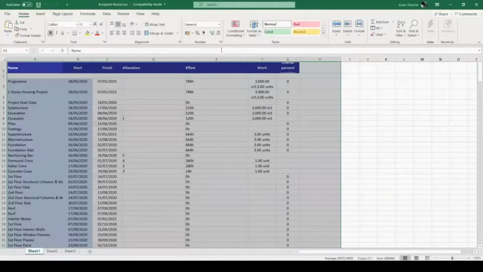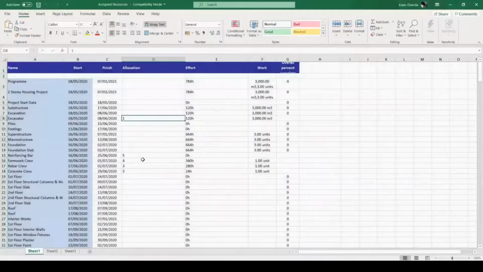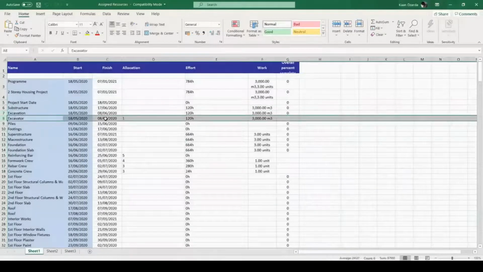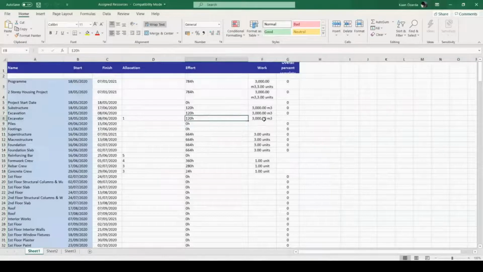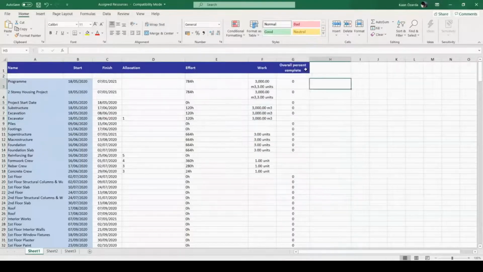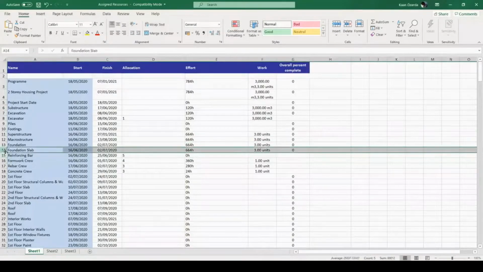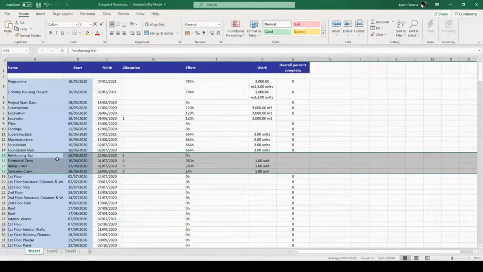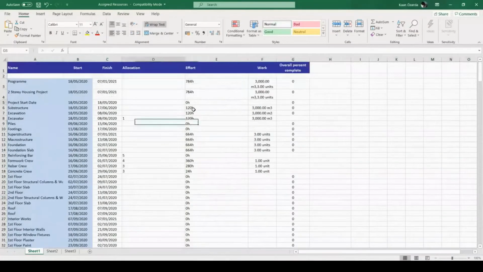Let's say we have allocated some resources to the excavation activity. You can see one excavator is working, its man hours here, and the quantity it's using, and we can track those. And for the overall percent complete, once the activities start finishing and the progress is entered, these percentages will be on the screen as well. And for the foundation slab activity, you can see the many crews we allocated, which also can be exported to Excel.